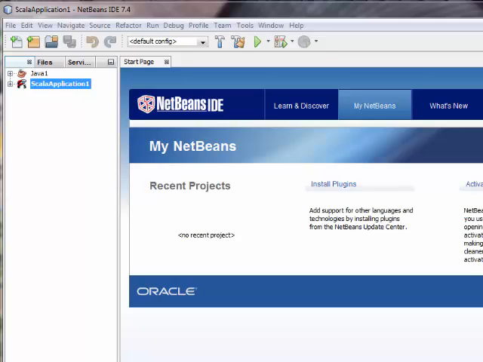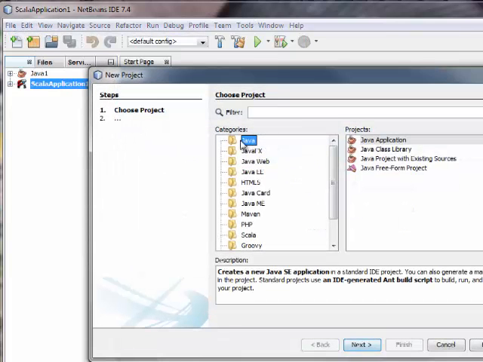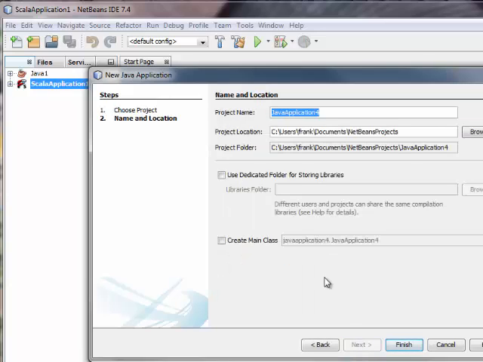Okay, so let's jump in and see how we can use NetBeans to do our automated testing with JUnit. So I've got NetBeans open here, and I'm going to start right from the beginning. I'm going to create a new project, and I'm going to create a Java project. It's going to be a Java application, and hit next here. Let's call it my Java. Just name the project.